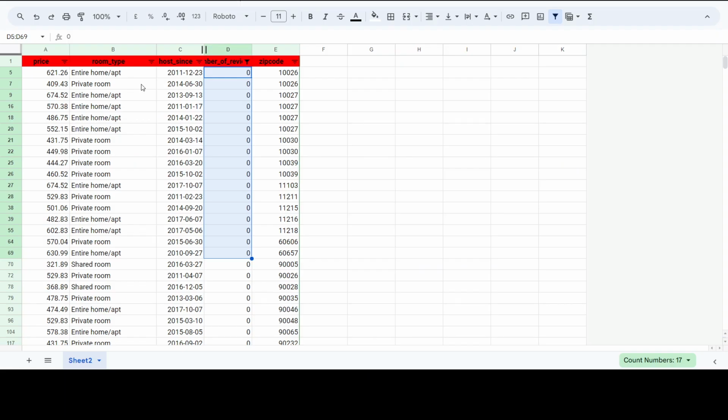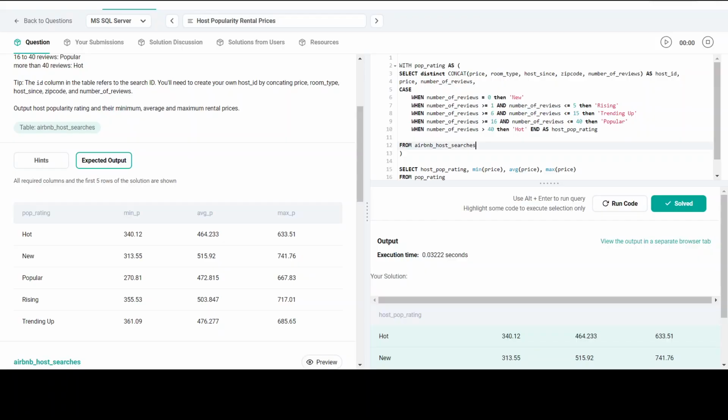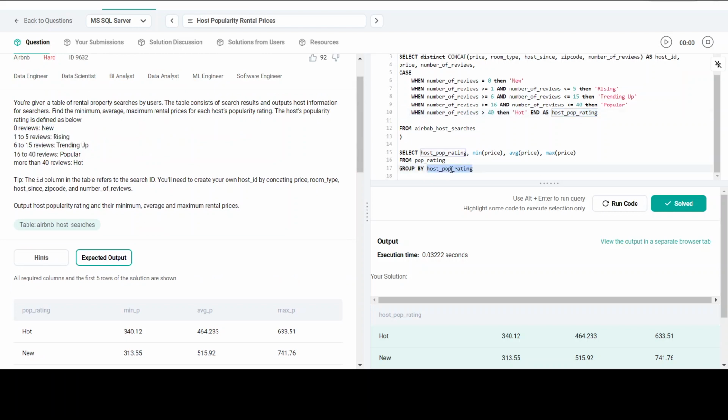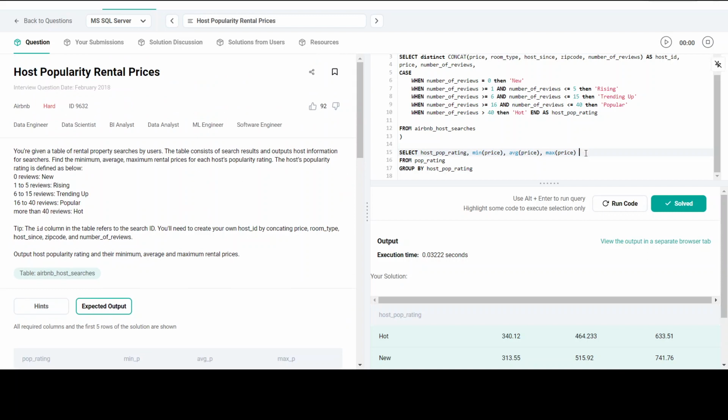But I hope you guys understood how we tried to do this in the Excel first. So this might have helped you in understanding what we are doing in the query, and then we implemented that. So we did a concat and we took out the distinct to remove the duplicates to get the host ID, and then we create a new column, host pop rating, based on the conditions that were given to us. And after that, we just did a group by on host pop rating, and we calculated the minimum price, average price, and the maximum price for that particular rental property.